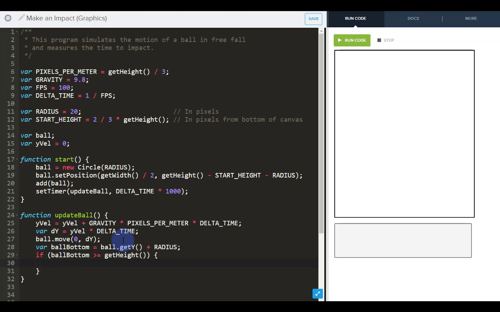For this example, we'll want to output the time it took for the ball to hit the ground. We'll be using the println command for this. The println command takes one argument, which is the text we want to print. You can print out literal text by putting it in quotes, and then you can combine that text with variables by using the plus sign.